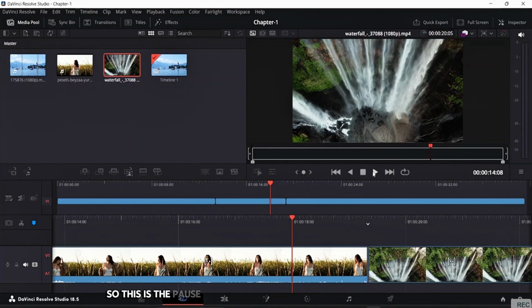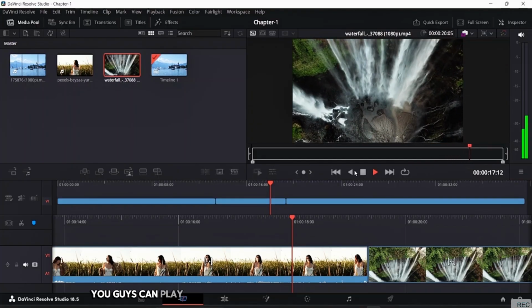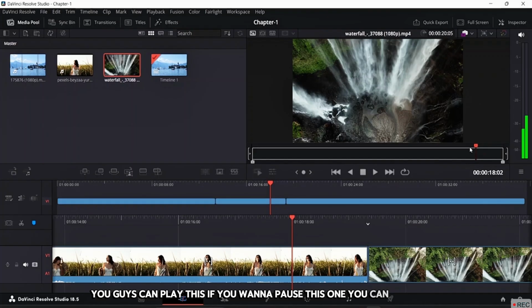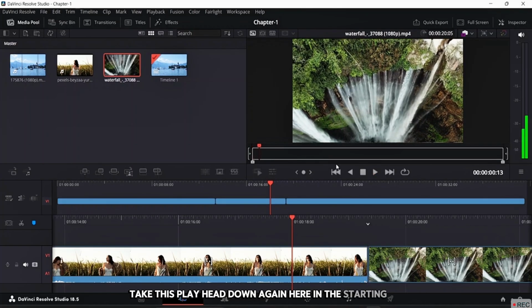So this is the pause button. If you want to play this, you can play it. If you want to pause it, you can pause. Take this playhead down to the starting again, and if you want to get this in loop, you can get it in loop here as well. So this is about the cut option. This is basically used to trim your video down and then import it.